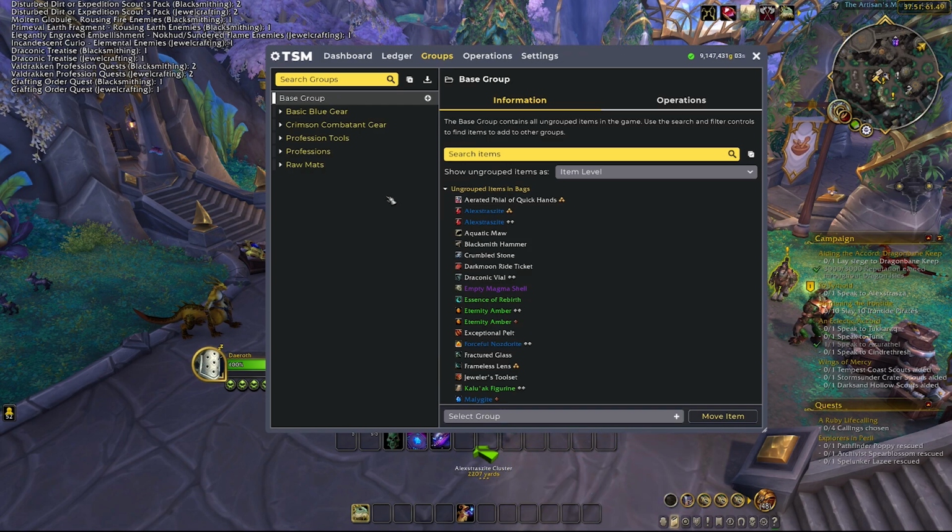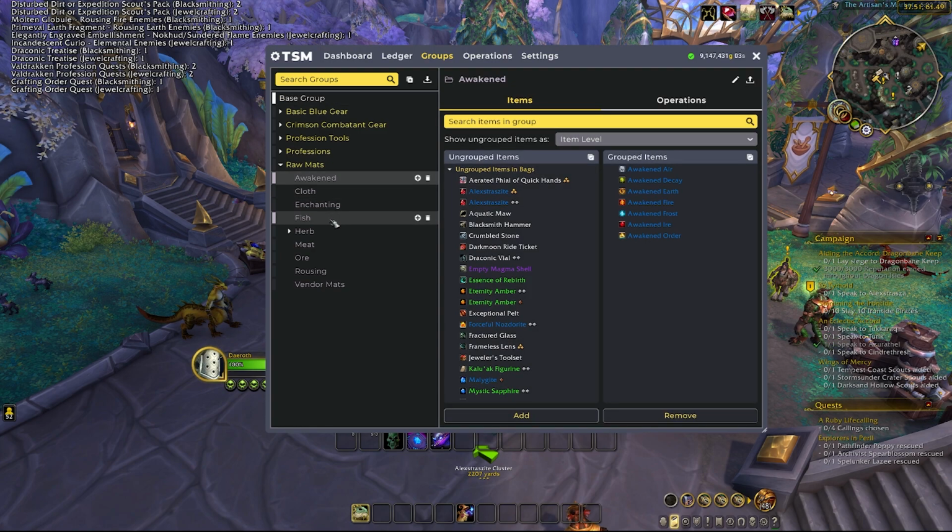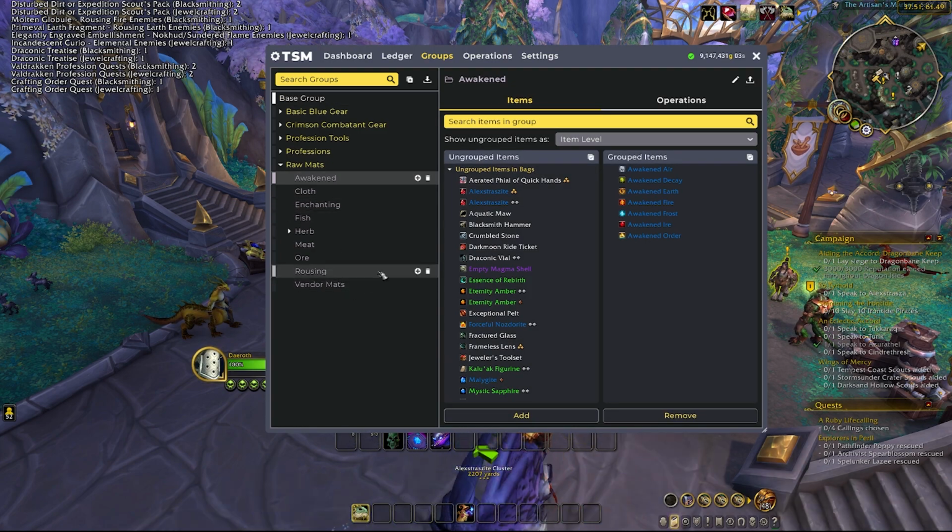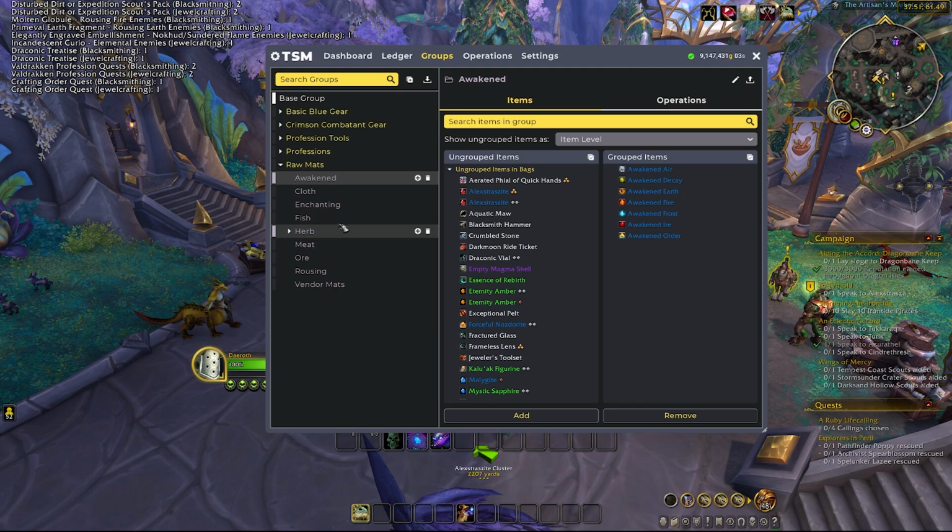Now, you will quickly realize this is not a full-on profile, and I'll explain that in just 1 second. Firstly, to the farmers out there, I have a little bit of a raw mats section for you. So if you just want to sell some mats on the auction house, feel free to do so. All of them are gathered right here.